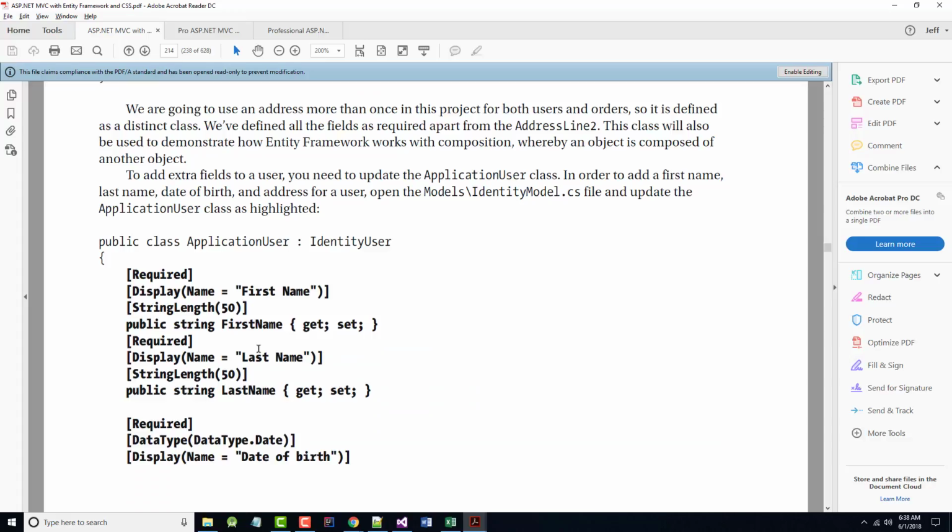All right, and then it says we're going to use that address more than once, for both users and for orders, so it's defined as a distinct class. We've defined all the fields as required apart from address line two. To add extra fields to a user, you need to update the ApplicationUser class. In order to add a first name, last name, date of birth, and address, you do this.